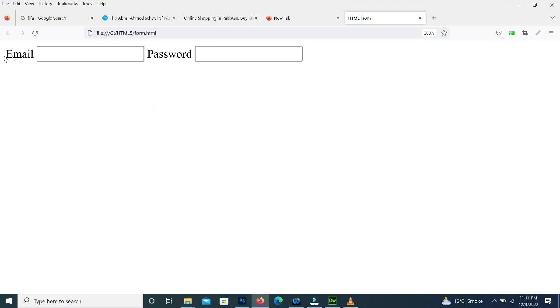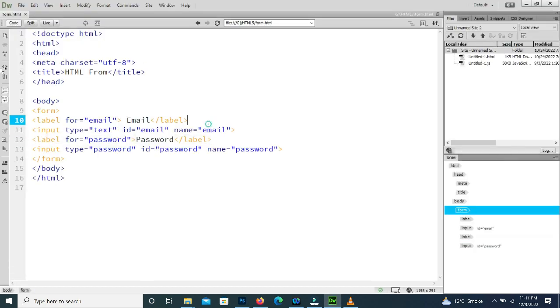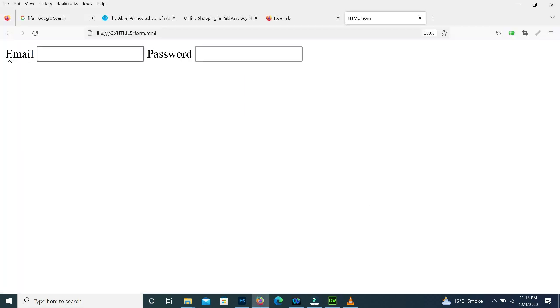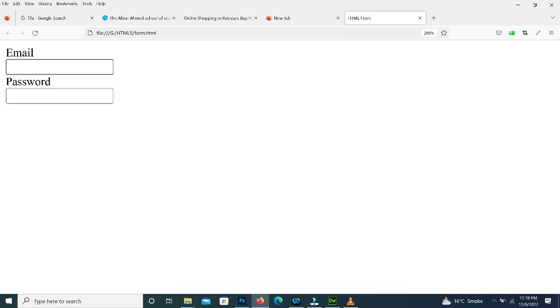You can see it shows the email label text field, label password text field, but it shows in one line. I want to show it in four lines. So the simple way is to use the line break, right? I will save it and reload the page. You can see email text field, password text field, right?